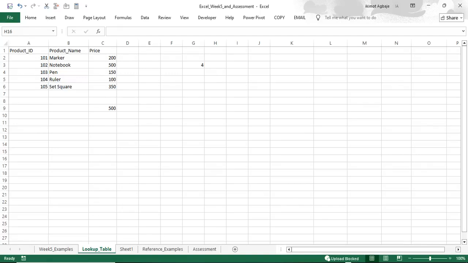Welcome back. So we'll be looking at reference functions. In the last class we talked about the lookup functions, VLOOKUP and HLOOKUP. So yeah, we'll be looking at the reference functions, which are your INDEX function and the MATCH function.